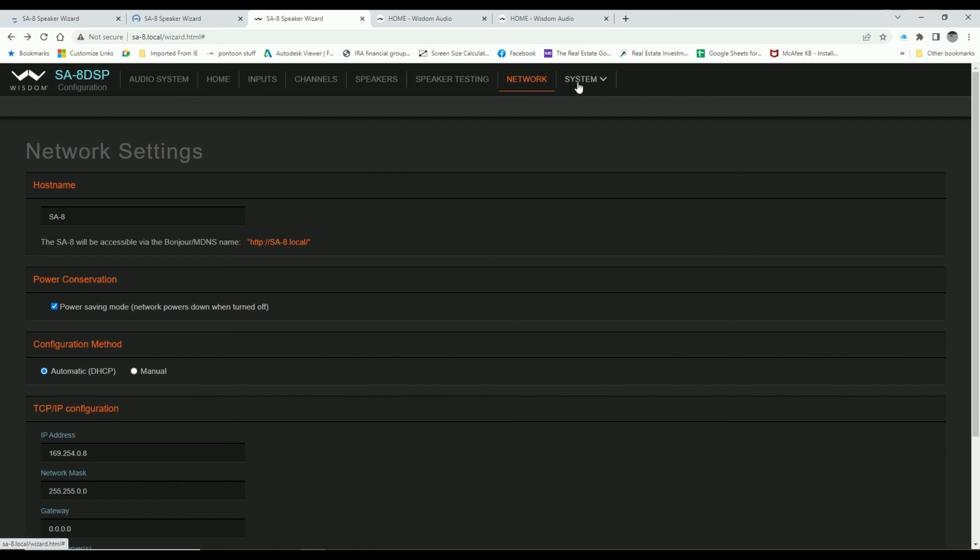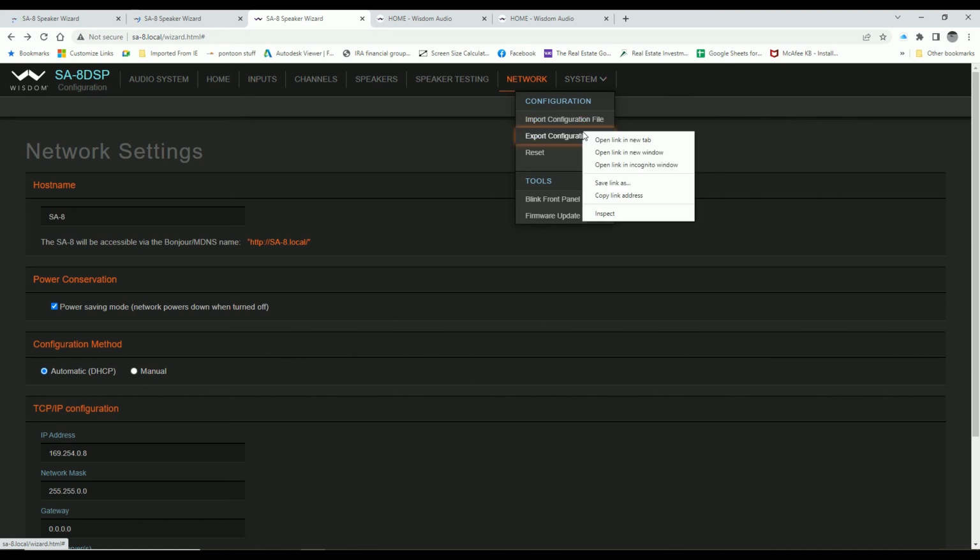Finally, our last tab is our Systems tab, and this is where you can import your configuration file if you've saved it from another time or setup. If you want to export your file, you would just click on this right here, save link as, and then just save it on your desktop or in a folder. That way if there's ever anything that happens and you need to recall that and reapply the settings, you can simply import them back in again.